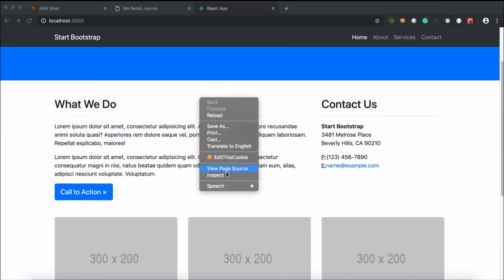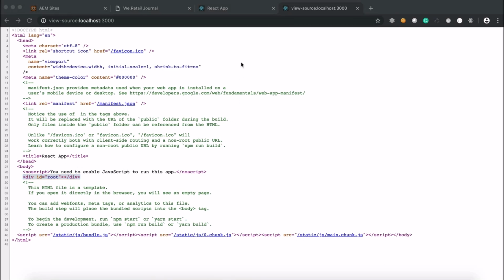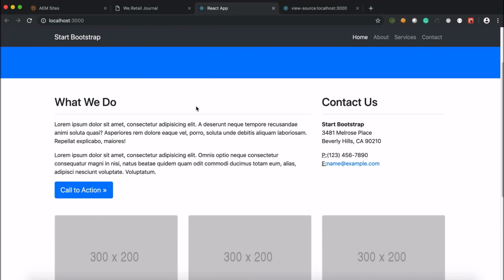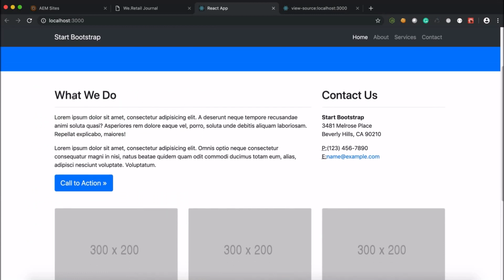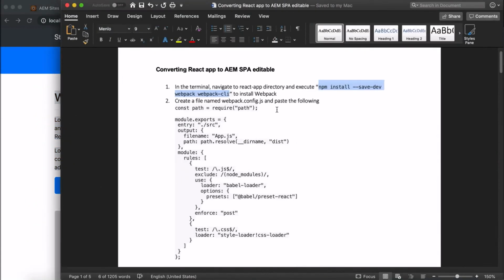If we look at the page source, all we have in the body section is div id root, and everything else is rendered by React. We will now start integrating this application with AEM and eventually make a portion of the page editable. From here on, we will follow the instructions in this Word document.